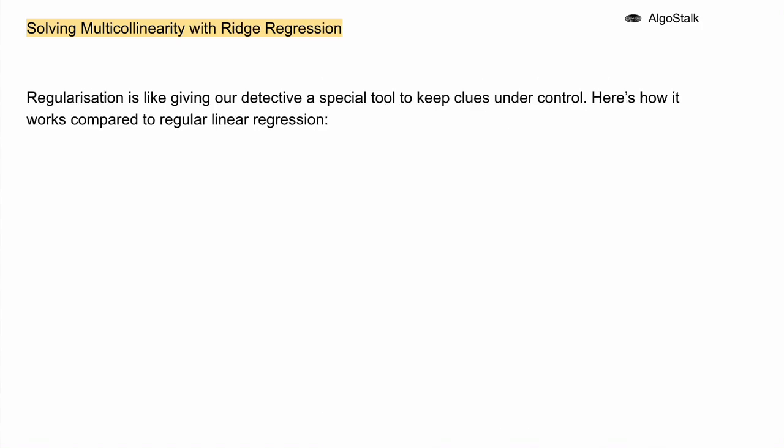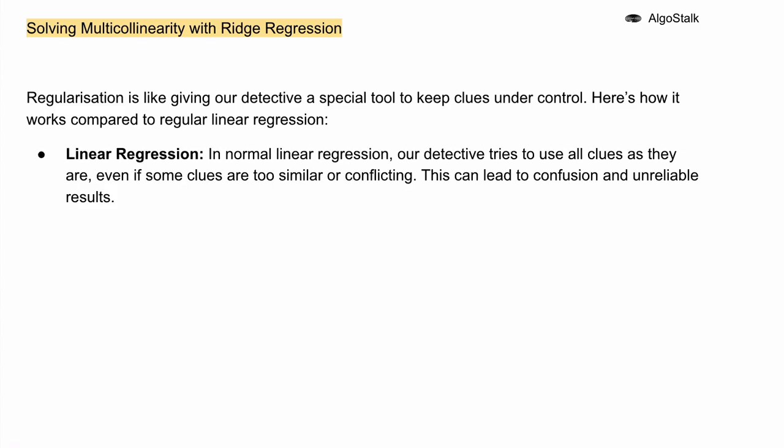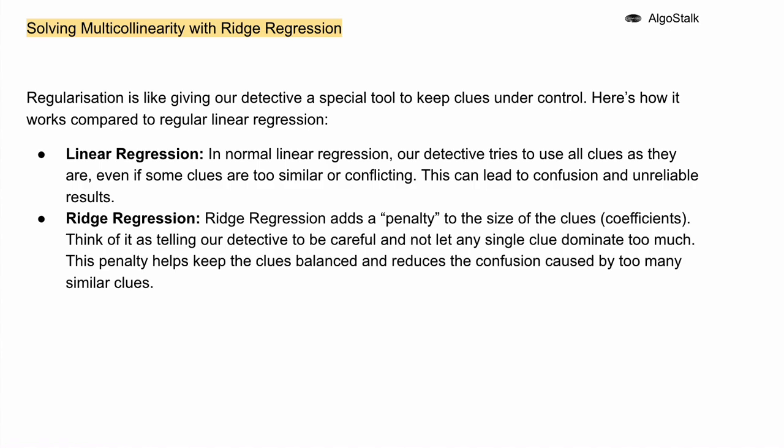Regularization is like giving our detective a special tool to keep clues under control. Here's how it works compared to regular linear regression. In normal linear regression, our detective tries to use all clues as they are, even if some clues are too similar or conflicting. This can lead to confusion and unreliable results.